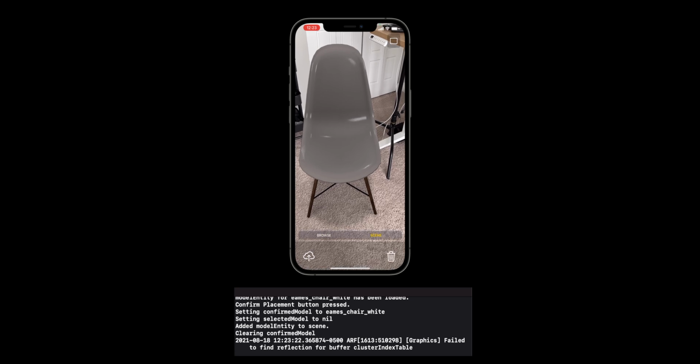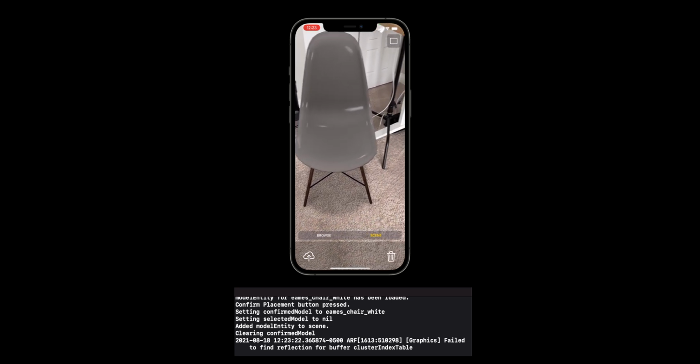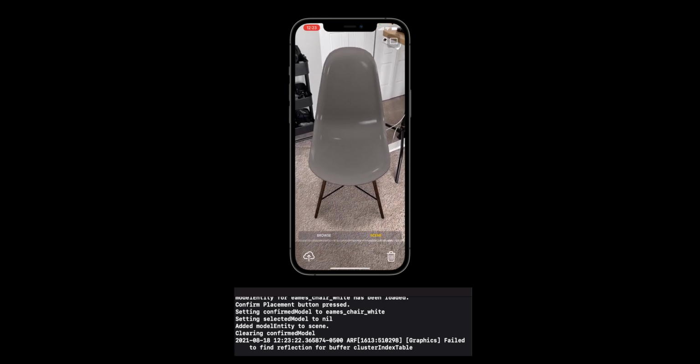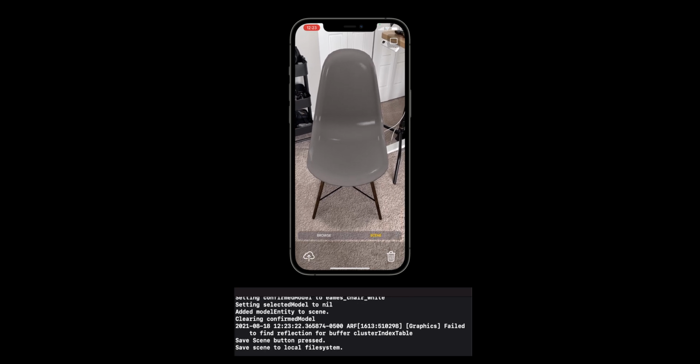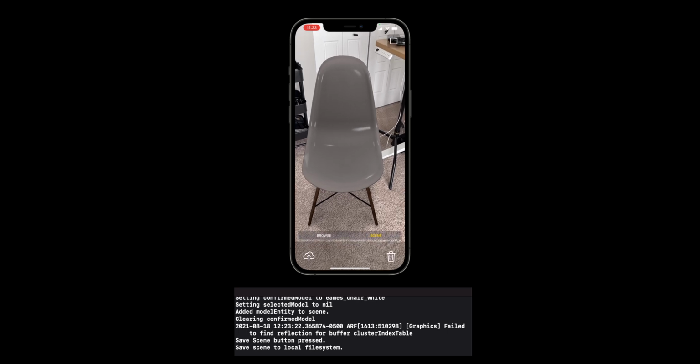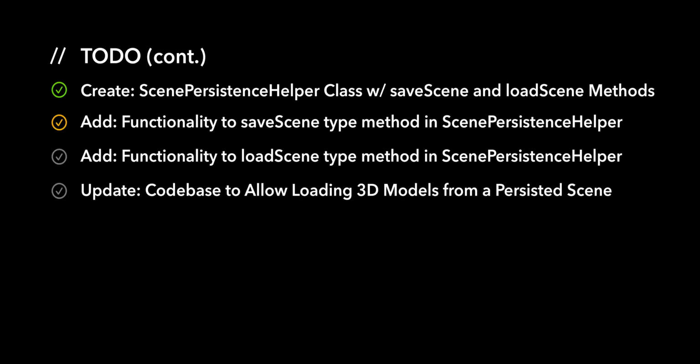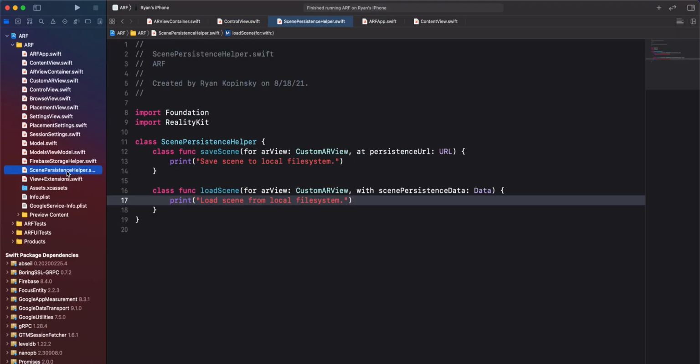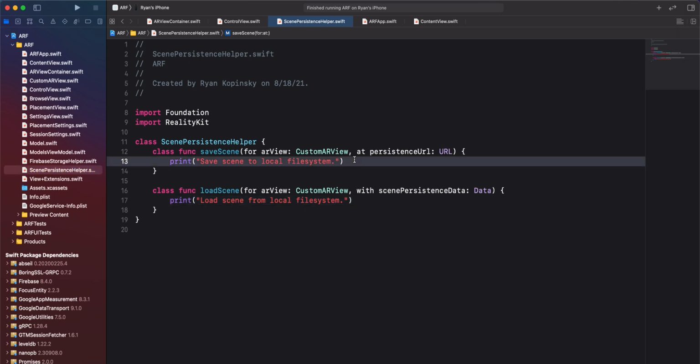Once we've mapped the scene and placed at least one object in it, we see that the saveScene button is displayed. When we press on it, we can see the print statements for pressing the button and actually calling the saveScene method from ScenePersistenceHelper. For the next action item, we'll add functionality to the saveScene type method in ScenePersistenceHelper. We'll navigate to the saveScene function in ScenePersistenceHelper.swift.